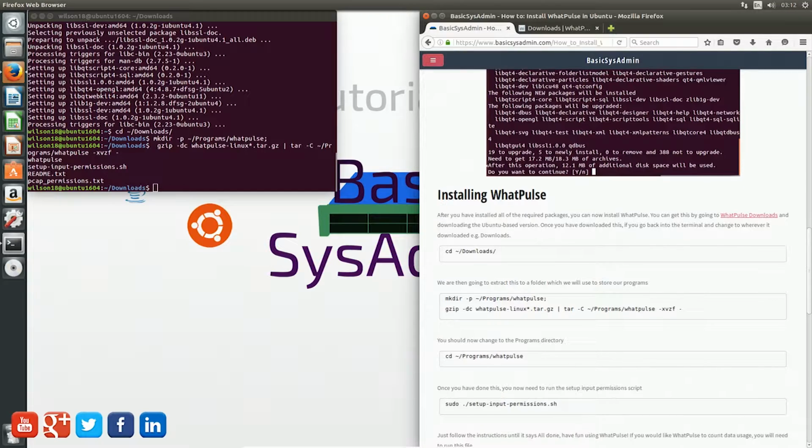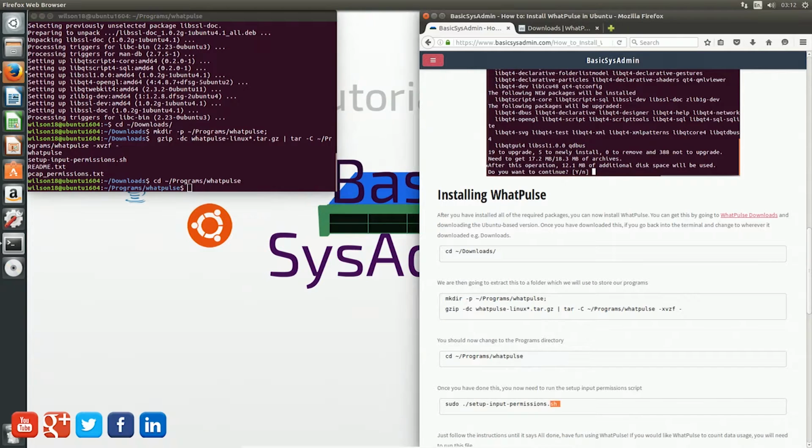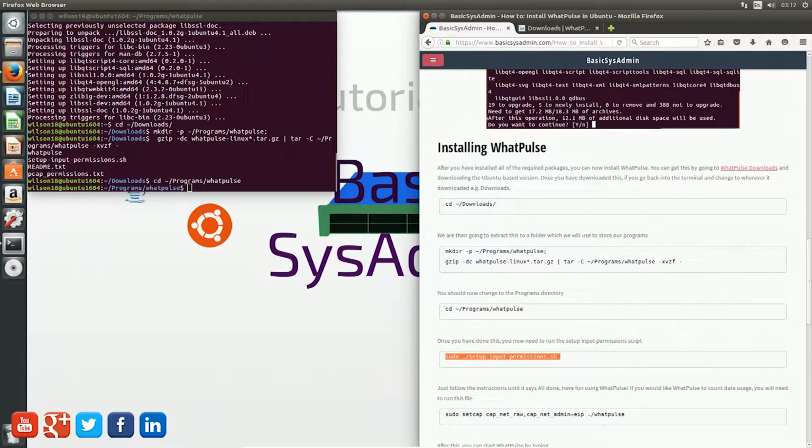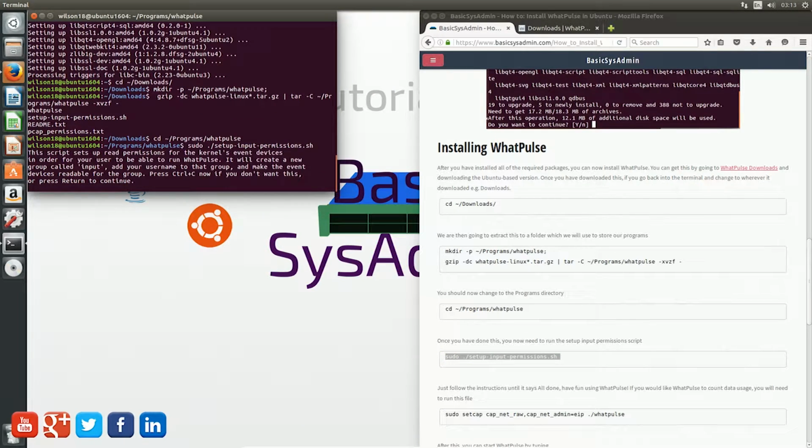Once you've done that, you can change to the programs folder and then within that the WhatPulse folder, and you can run the program called setup-input-permissions.sh. What this will do is just set up all the permissions that you need to actually execute the program.